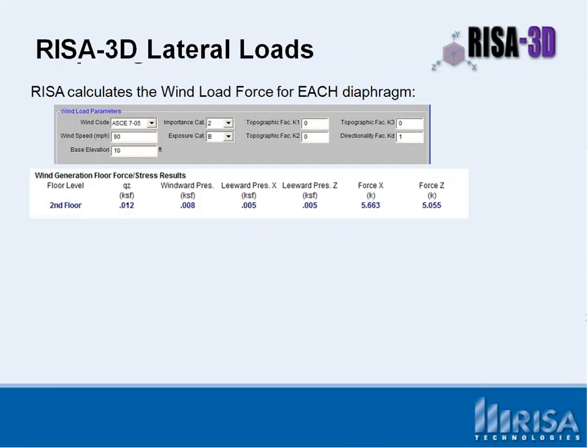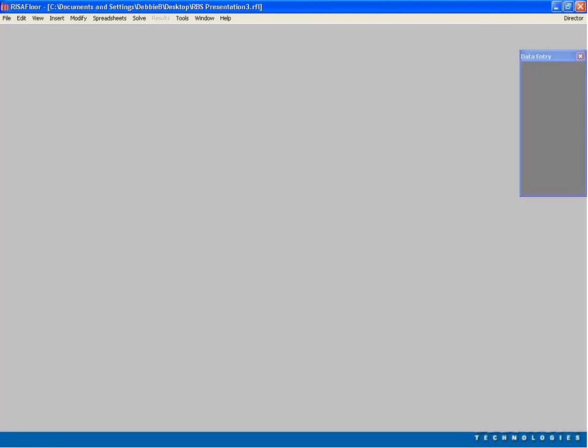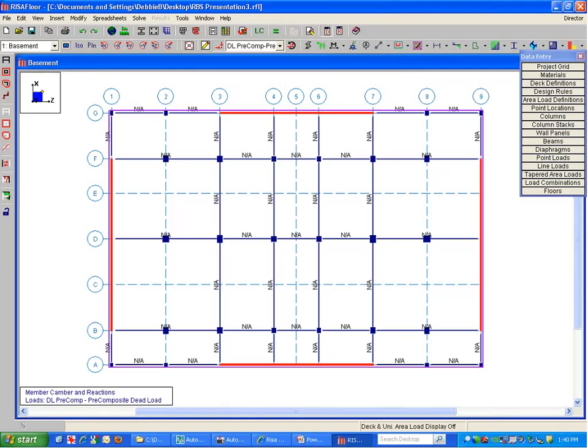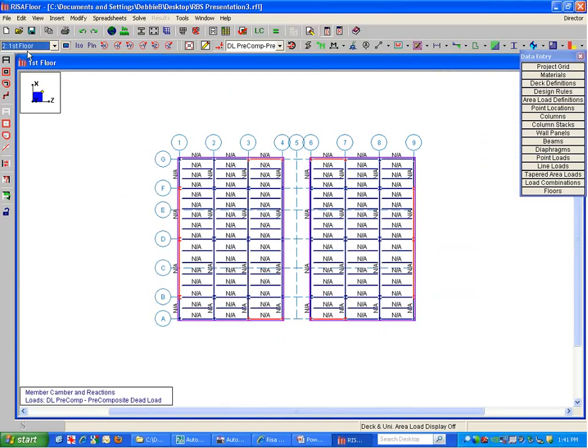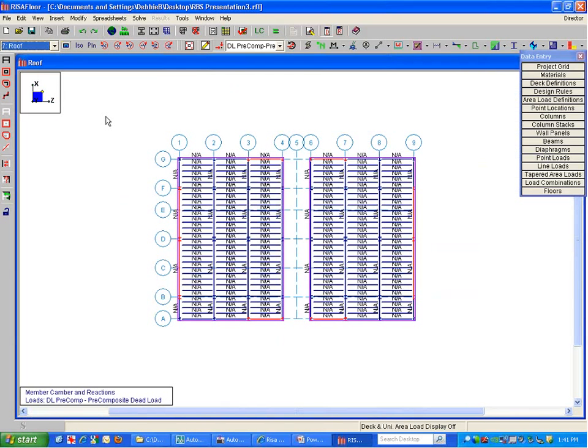Let's see, I'm going to jump back into RISAFloor for a little bit here. I'm going to run this model and take a quick look at the results. So when we've got this all laid out, this is from our Revit model, so it's the full model this time. We see this is our full RISAFloor model. Let's start on the top of floor. We can look at this.